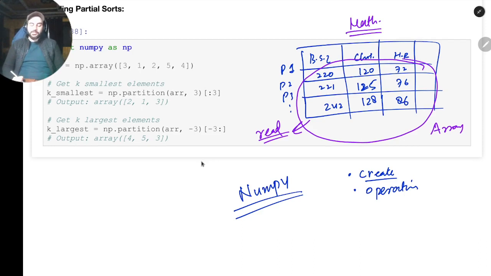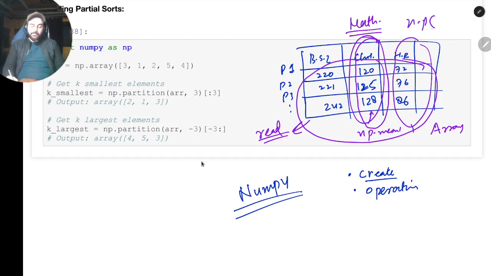For example, if you want to see the average cholesterol level, you can compute it. You can just take this row and call np.mean on this row, and it will tell you the average. If you want to see the maximum, for example the patient with the maximum heart rate, you can call np.max with the heart rate array passed to it, and it will give you the maximum heart rate, 86.